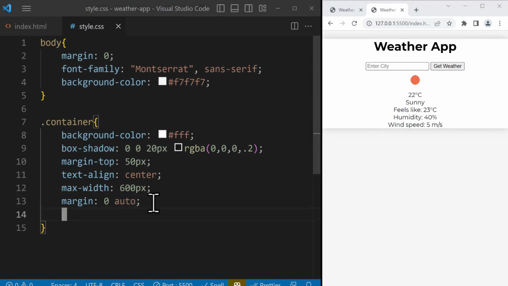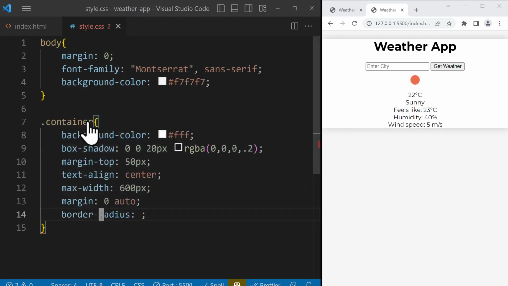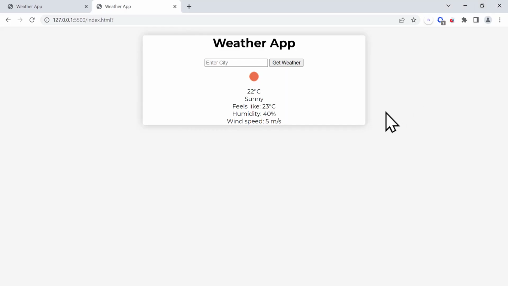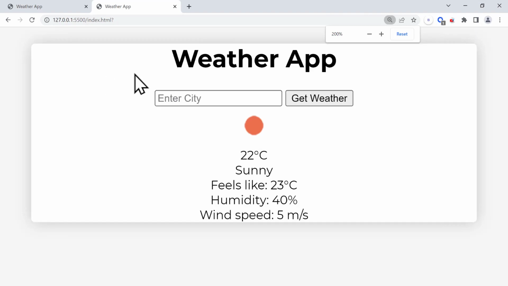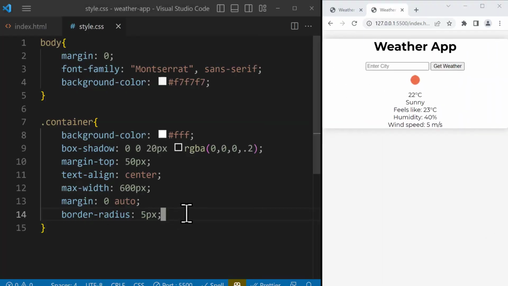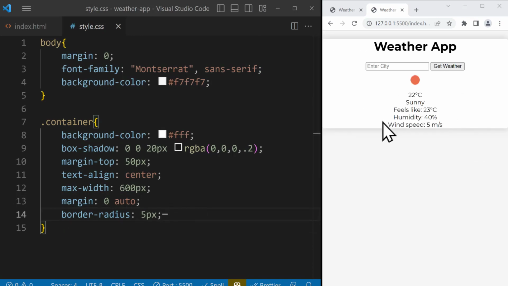That is fine. The other thing I wanted to add is some border radius, we want to add rounded corners to the container. So we just add border-radius, this one. We just want to add 5 pixels. So this is going to add the rounded corner, as you can see. Let's decrease the size again. So I think that's it for the container part. We don't need to do anything else.